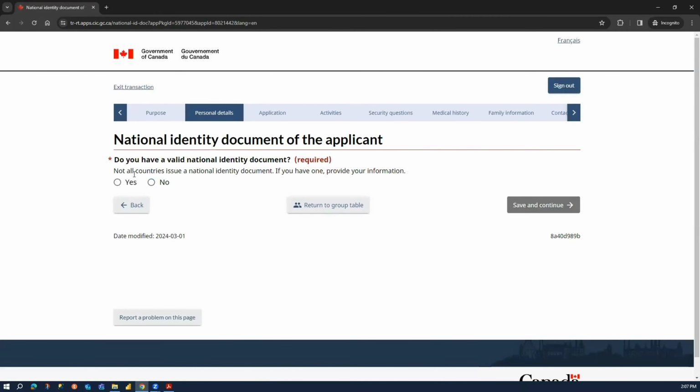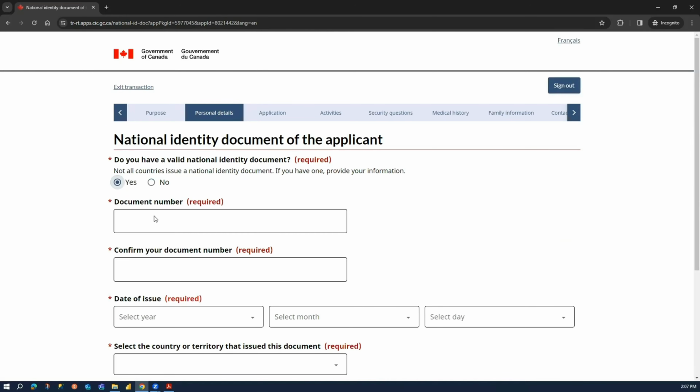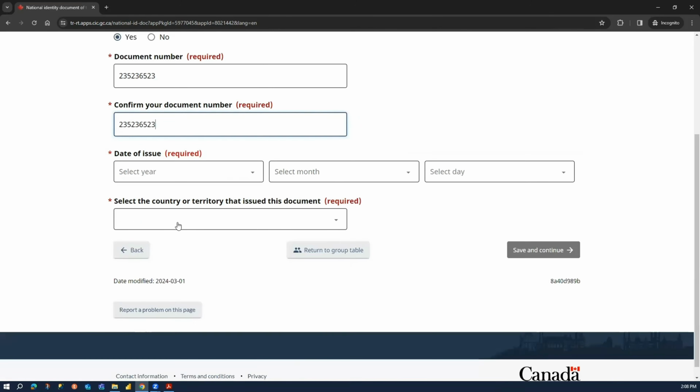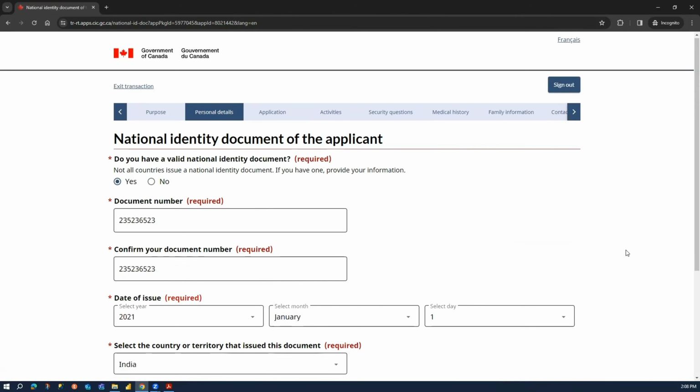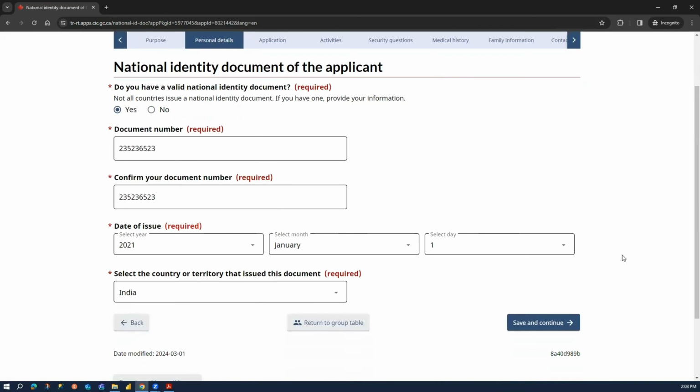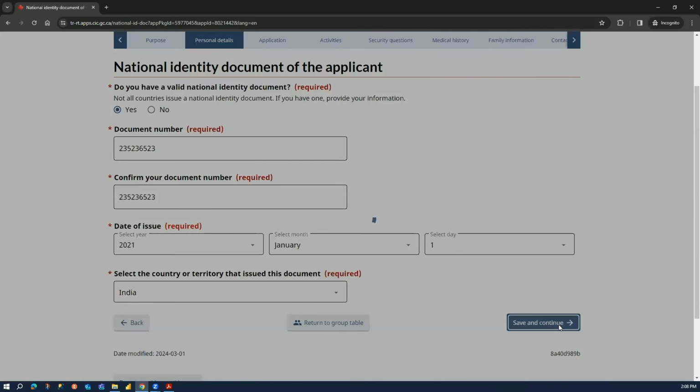Save and continue. Do you have a valid national identity document? So for Indians, it's the Aadhaar card. I'll write a random Aadhaar card number, 35236523. Date of issue, let's say January 1st, 2021. And select the country who issued this document. So it's India. It's all random information. So you need to provide your national identity document information here.